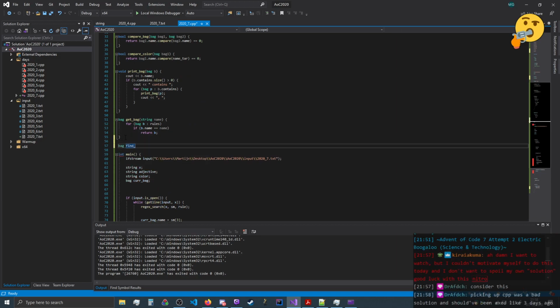Picking up CPU was a bad solution. It should have been X like 3 days. I really would like to adhere. Like, I wanna do it. I wanna do CPP because I think it's a useful skill to have.